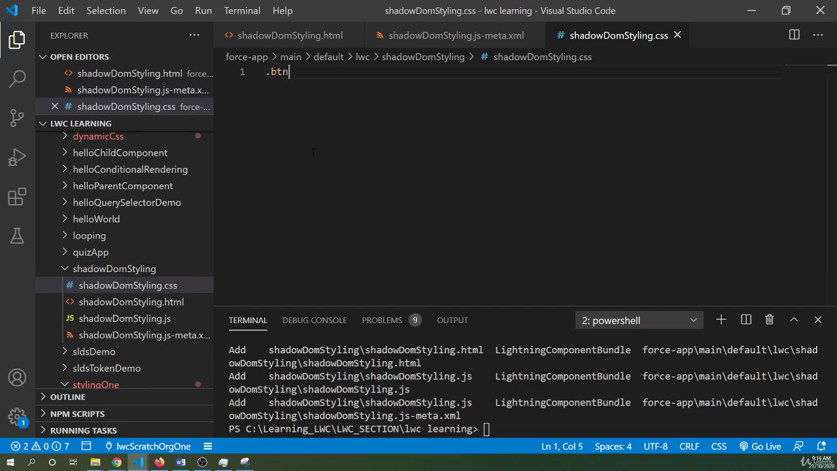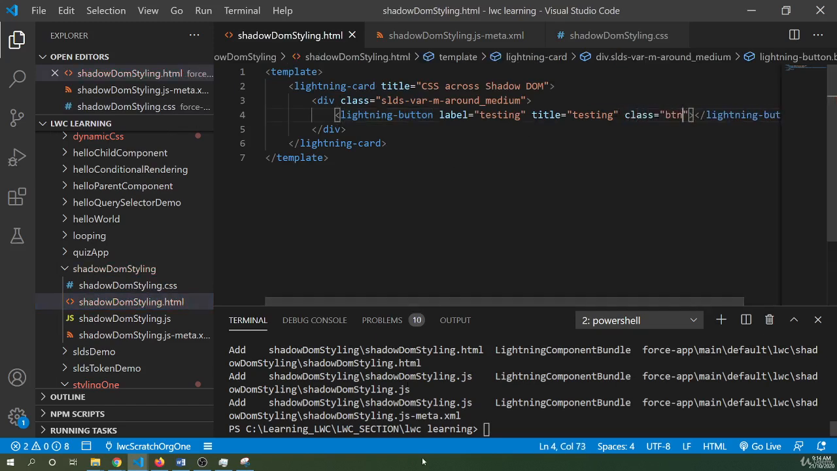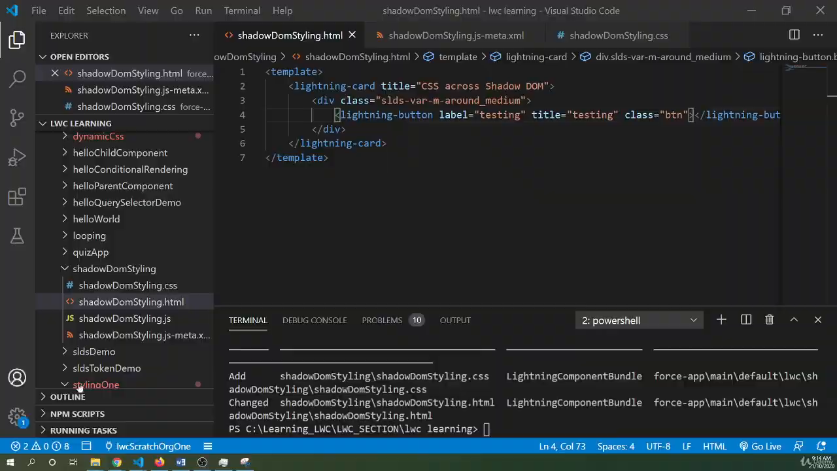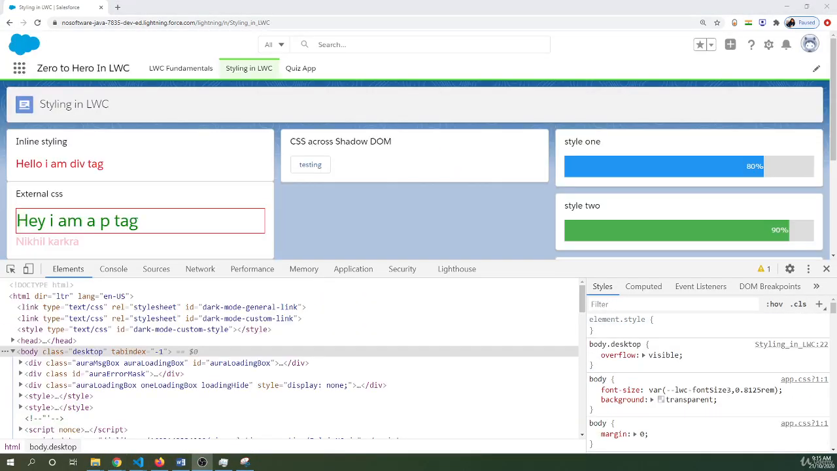This is the basic approach of applying the CSS. So I'll create a class button and apply the color. I'll take this class and apply it to my button tag, so I'll say class button. Let's deploy and see if it's applying the style or not. So it's deployed now. Let's go and refresh the page. And now you can see that it's not applying anything.